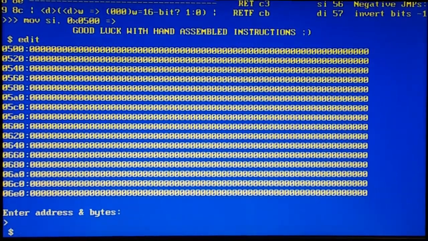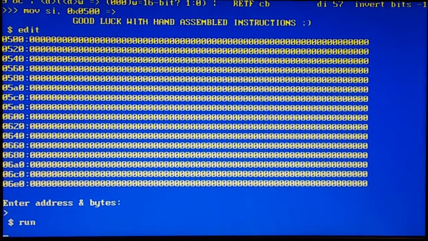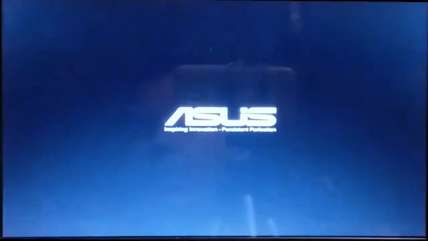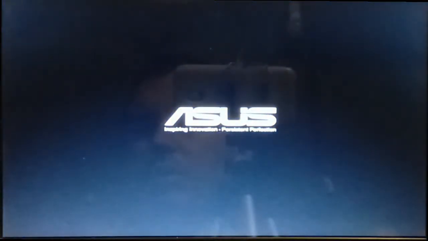If I do nothing, if I just run, I'm stuck forever. I would need to turn the computer off and turn it on. Just to show you that if we do nothing, it just jumps to 500 hexadecimal in the physical memory and stays there forever. So let's start from the very beginning again.